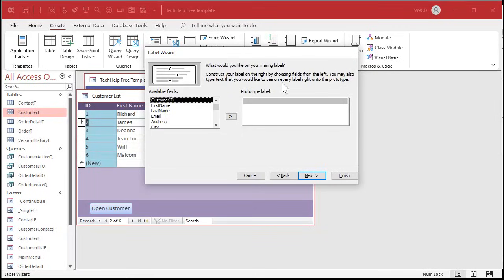Now, it's at this point, I'm looking at this thing thinking to myself, wait a minute, the customer ID should not be in here. I goofed. I actually had customer T selected when I clicked on label. So by default, it's going to use the customer T instead of my customer active query to make this set of mailing labels. But that's okay. We're going to do it anyways. The fields will be the same. I'm going to show you how to change it in just a minute.